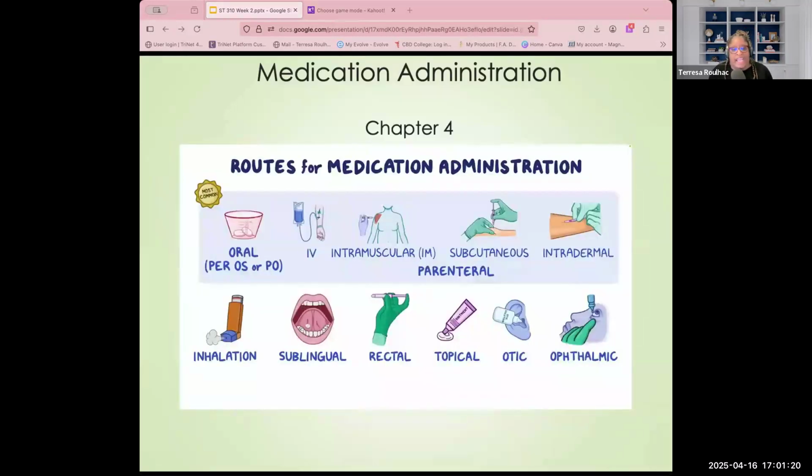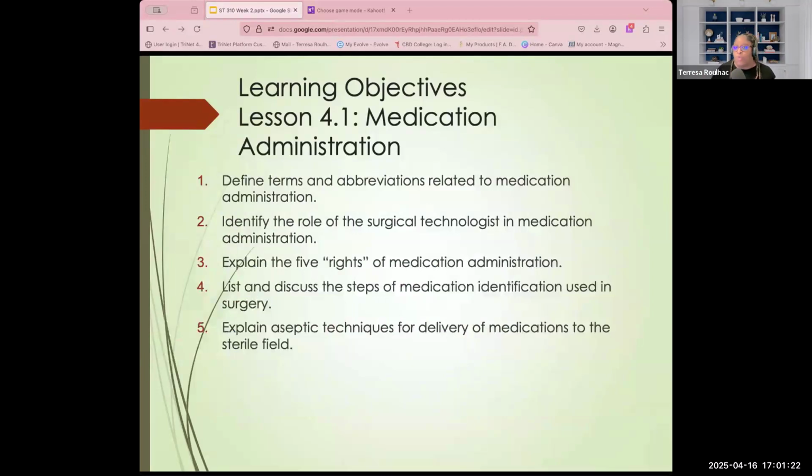So it's all about medication administration. With every chapter, we have learning objectives, things that we have to cover. So we're going to look at abbreviations. We're going to talk about our role. We're going to talk about the 5 rights. We're going to discuss steps of medication identification used in the actual operating room and explain aseptic techniques for delivering medication to the sterile field because there are certain ways that it has to be done.